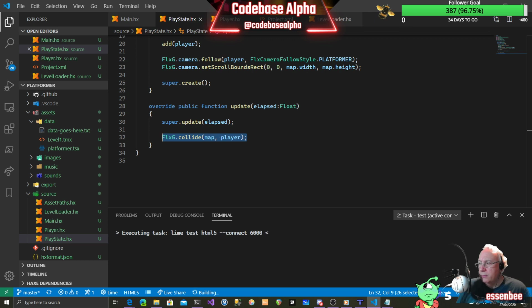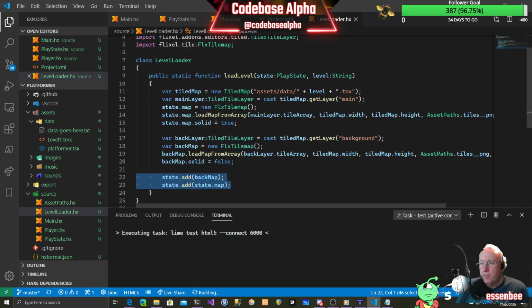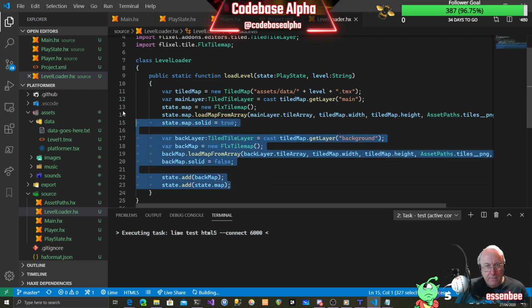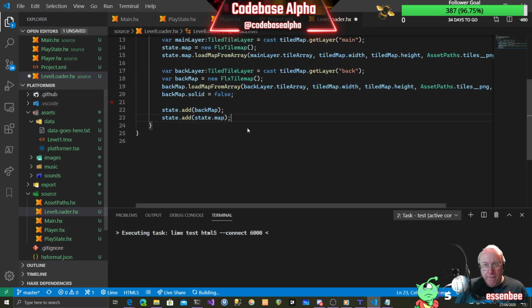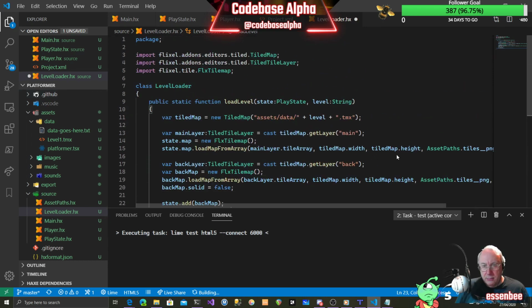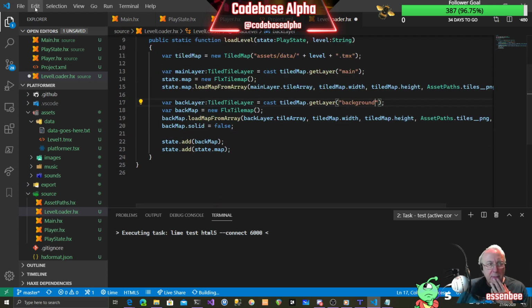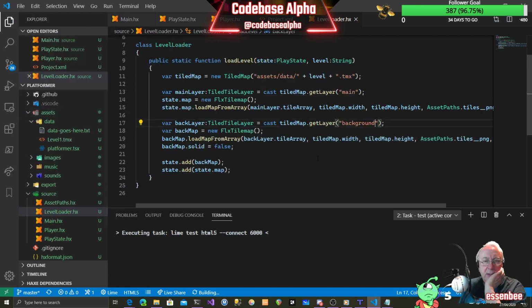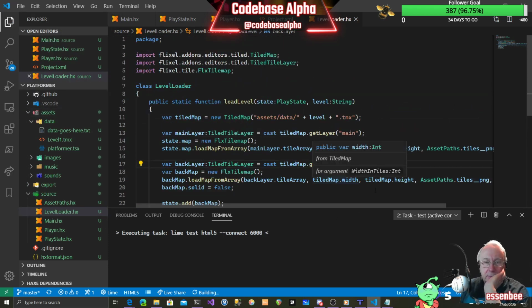And then level loader, tell you what we'll do, I'm going to copy the code here into my function. What I'm going to do is change that to background. So that is exactly the same code. I didn't want to do that, but that is the same code as in Level Loader.